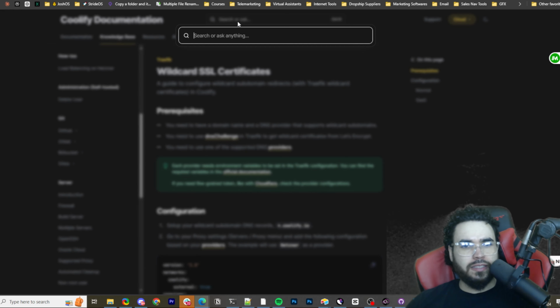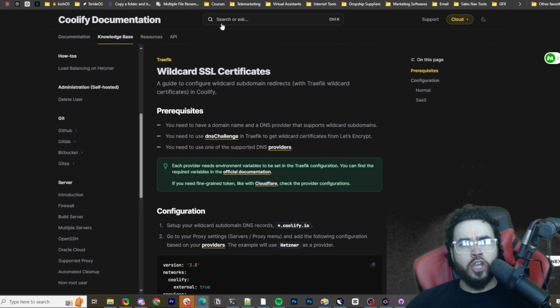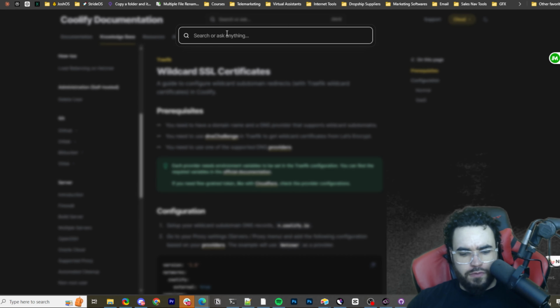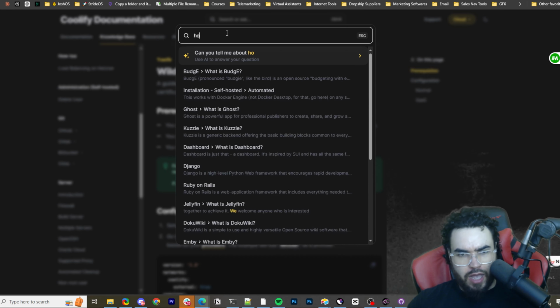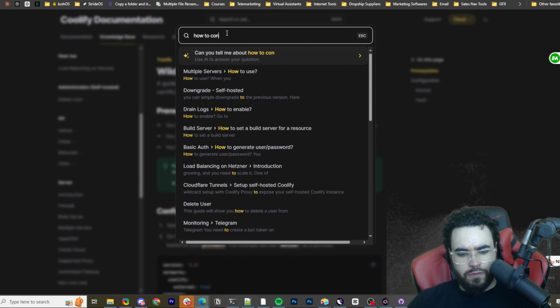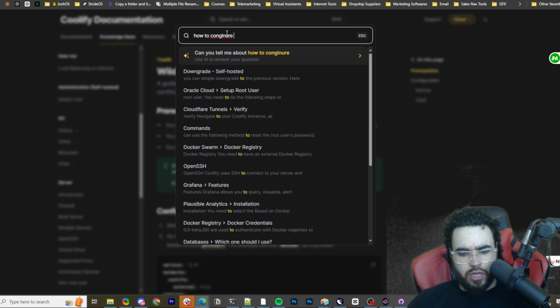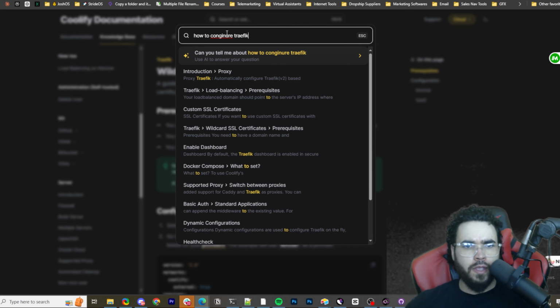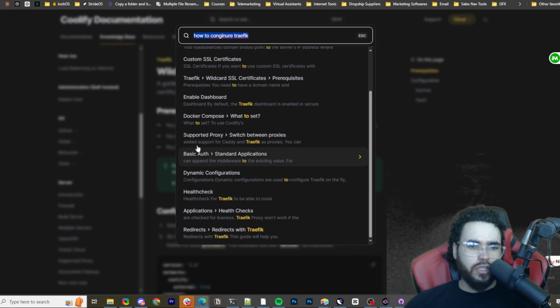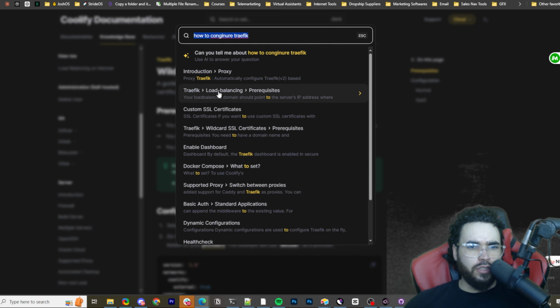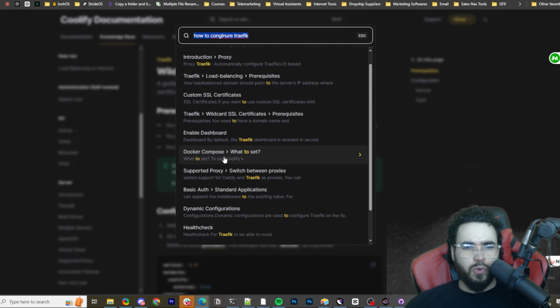Now, Coolify also has some docs on it, so I want to make that clear. I'll leave the Coolify docs down below. You can check them out, and if you just type in how to configure Traefik, the cool thing about the Coolify docs is that it has an AI feature built in as well. So you can search here and you'll see all the different Traefik articles come up: introduction, proxy, Traefik load balancing, prerequisites, custom SSL certificates, wildcards, enable dashboard.